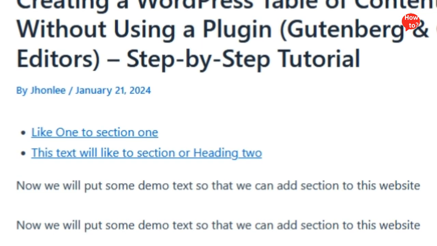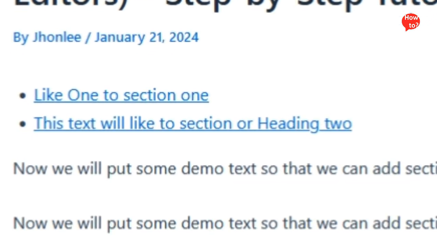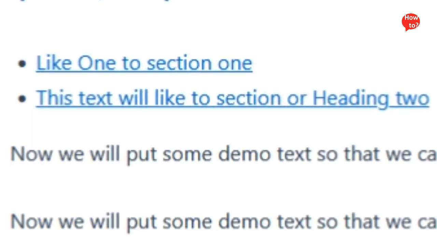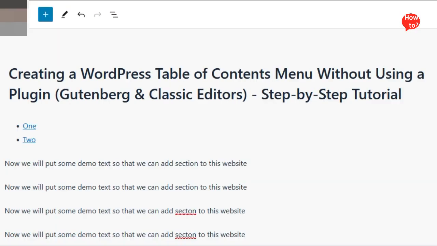Hi, and welcome to our new tutorial about how you can create a WordPress table of contents menu without using a plugin. So here we are at the WordPress website. The screen you are looking at is a WordPress post page.